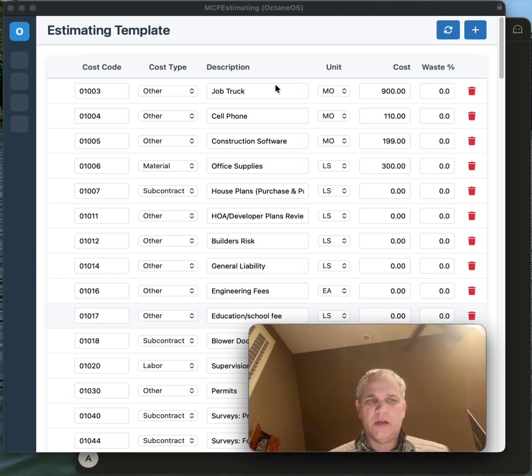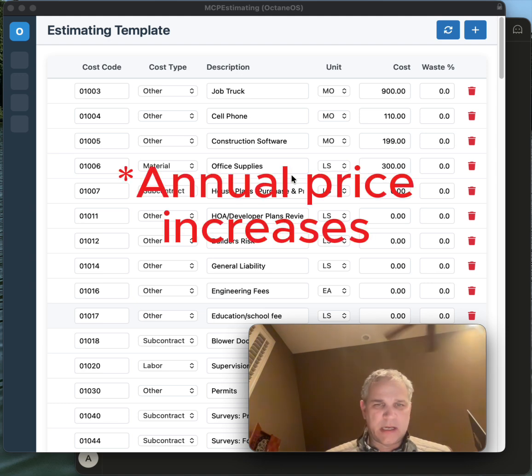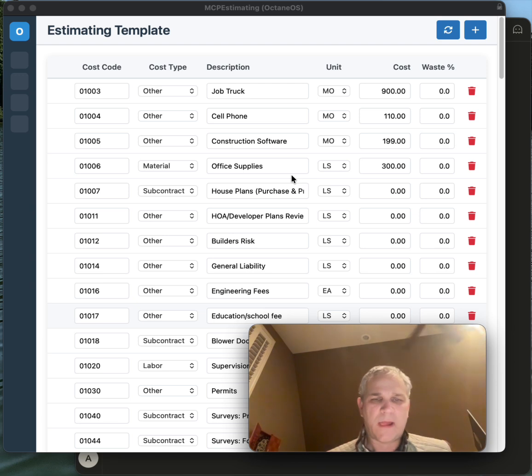I pull from these cost codes, and it's kind of a company rate sheet. So starting with general conditions, which is the first division, 01, I've got job truck at $900 a month, cell phone at $110 a month, software at $199 a month. When I get ready to create a new estimate, I will pull all these cost codes in, and these rates change. As they change, the next job that I estimate has the updated cost in it. So this is my global cost sheet.